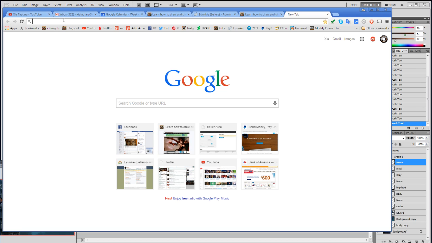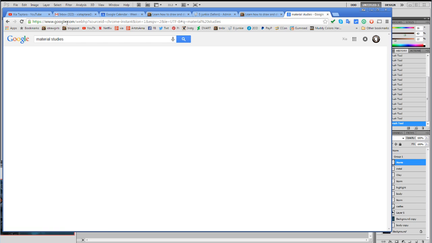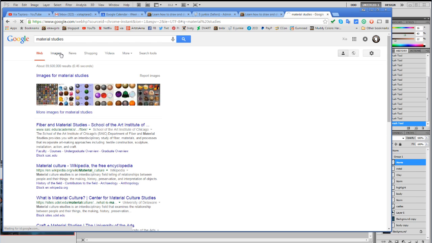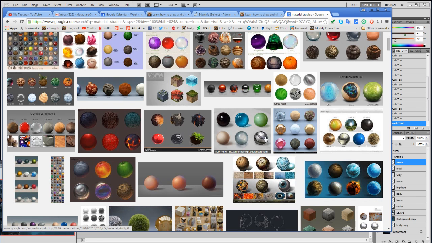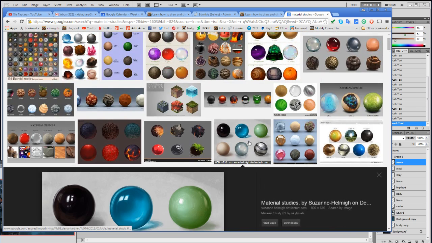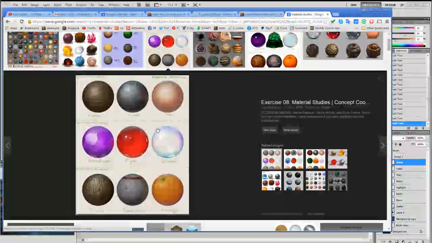And the best way to practice materials is to go to Google, search for material study, and go to images. You're going to see a bunch of material balls that you can study. Just look for a good one, maybe copy it, and try to do as many as you can. And I think a lot of these are from classes or something like that.